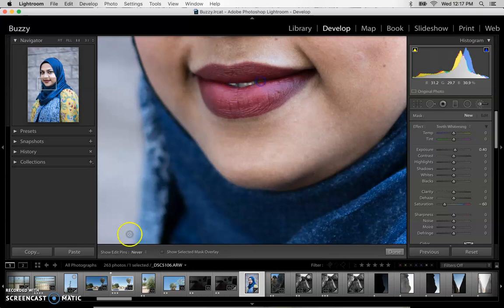Once again, not doing the best job in the world. Let's show select mask overlay. Remember, if you overpaint, right? So I painted onto her lips here. Remember, you can always hold down Option, make your brush a little smaller, and remove part of the mask. So now I'm just painting over where I overpainted. Okay, so that looks pretty good to me.